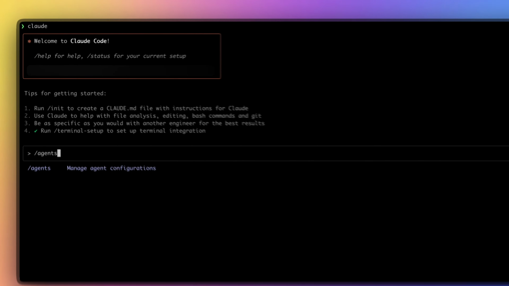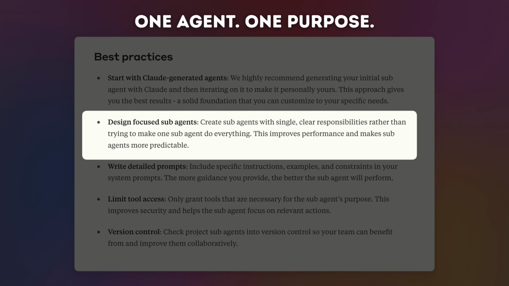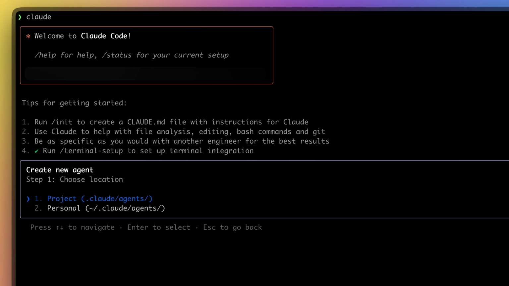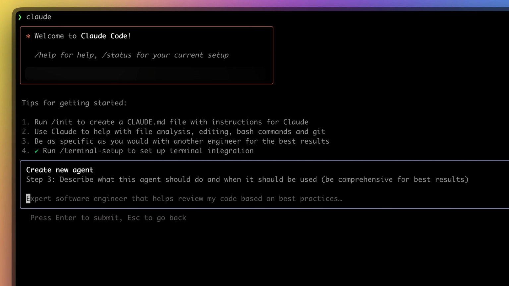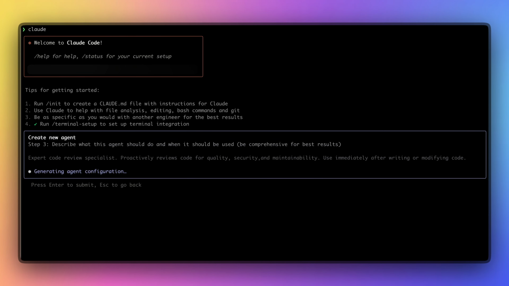Use the /agents command and follow Anthropic's golden rule. One agent with one purpose. Want a front-end specialist? Make it do just that. The process is simple. Choose global or project-specific, describe what the agent should do. And Anthropic recommends being comprehensive here.